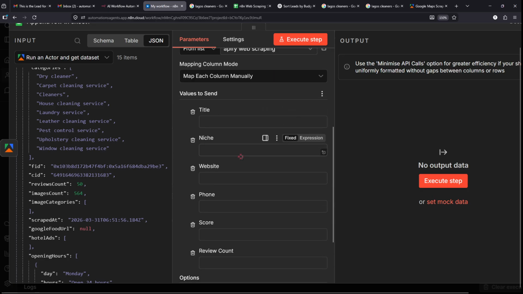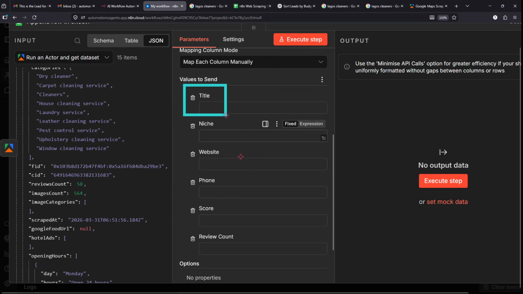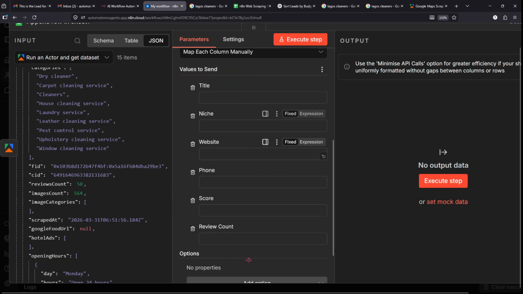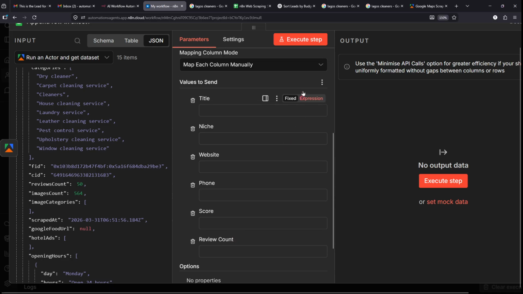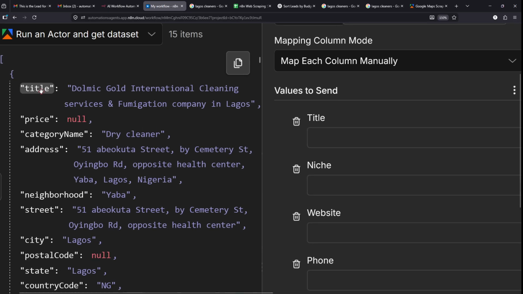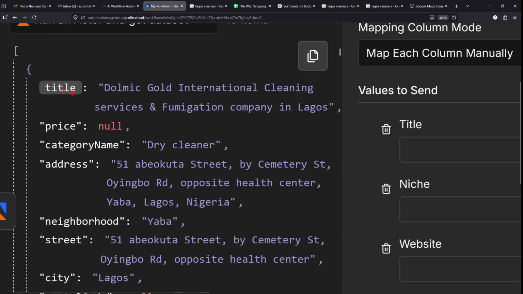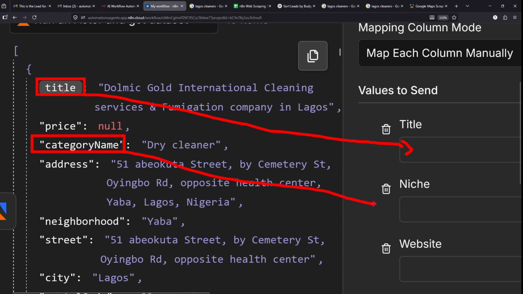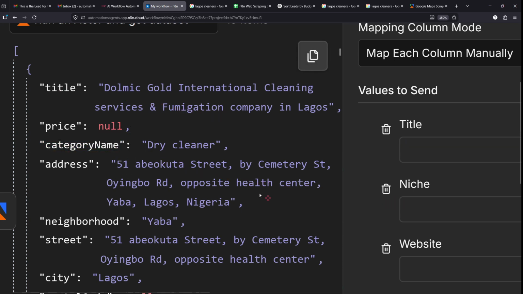Oh, good. So you can actually see now we have all these columns: title, niche, website, score, review count, and so on. If you want to add more, you can go and add more. That's up to you. What you simply need to do is very simple. With this title, you hold and drag it and drop it inside here. The niche is the category name. You hold and drag it, drop it here. You do that for everything.